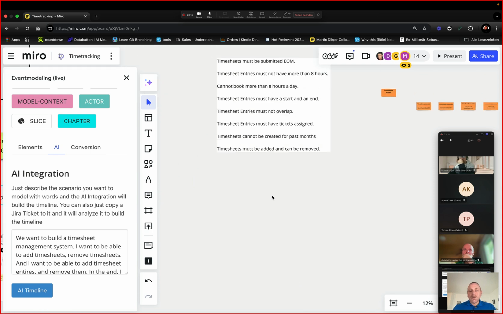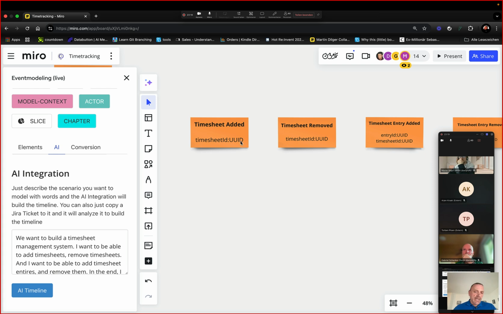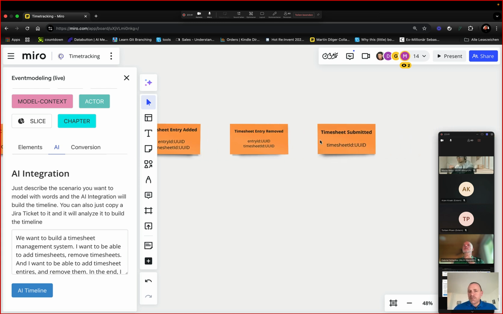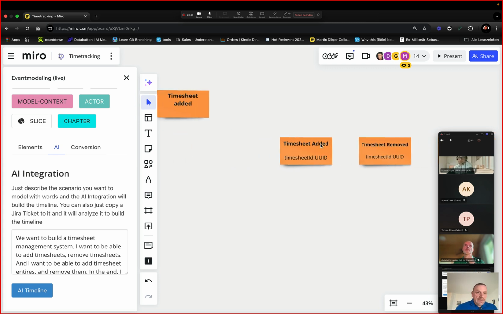Now, if we look at our short storyline here, we have a timesheet that is added. Seems to make sense. We could remove it. All right. Then we can add the timesheet entry. And this is exactly what I also do in event modeling sessions. I read it aloud to everybody, as if I'm reading a story. Everybody just stands there, listens, and we find out, does it make sense? Timesheet can be removed, timesheet is submitted. Okay, nice. Makes sense.